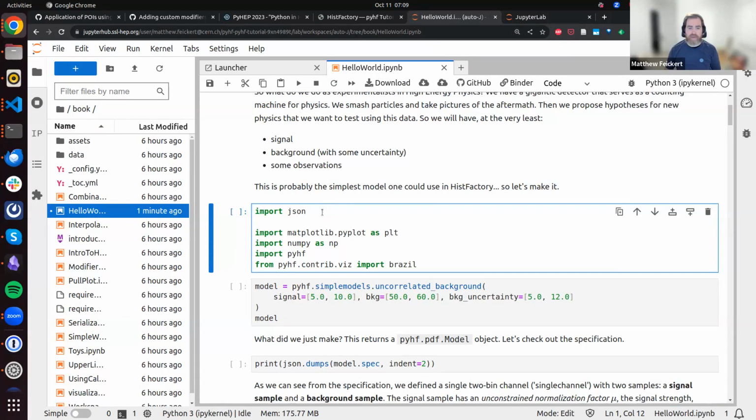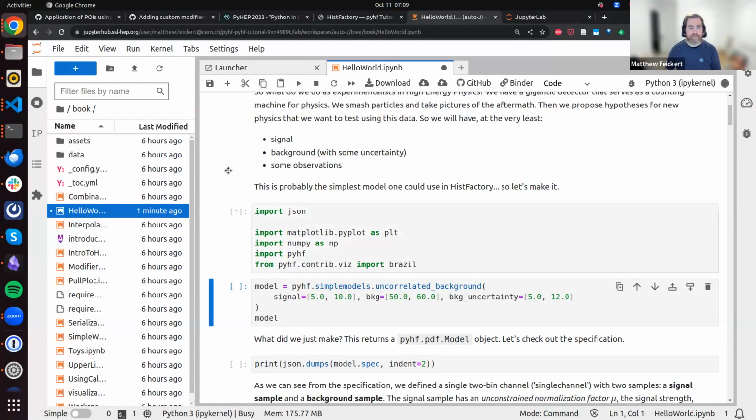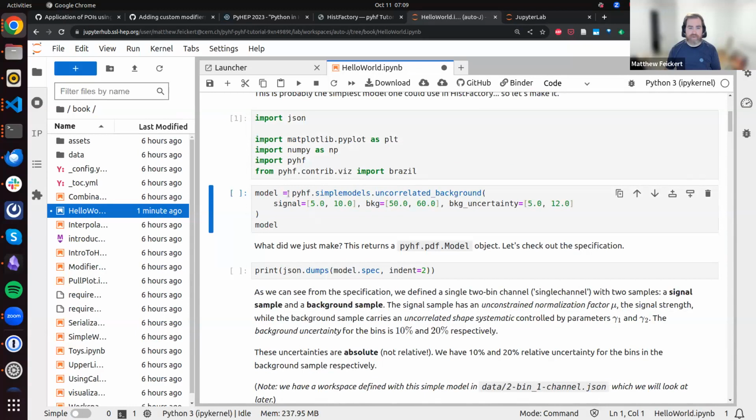But if we go ahead and first do our imports, we see that we've imported pyhf as well as some things that we'll be using later on. We can see here that pyhf provides a whole model building API, which we'll get into in a little bit. But we also provide some very simple getting-going examples, this simple models module, which has a canned model for you called an uncorrelated background model.